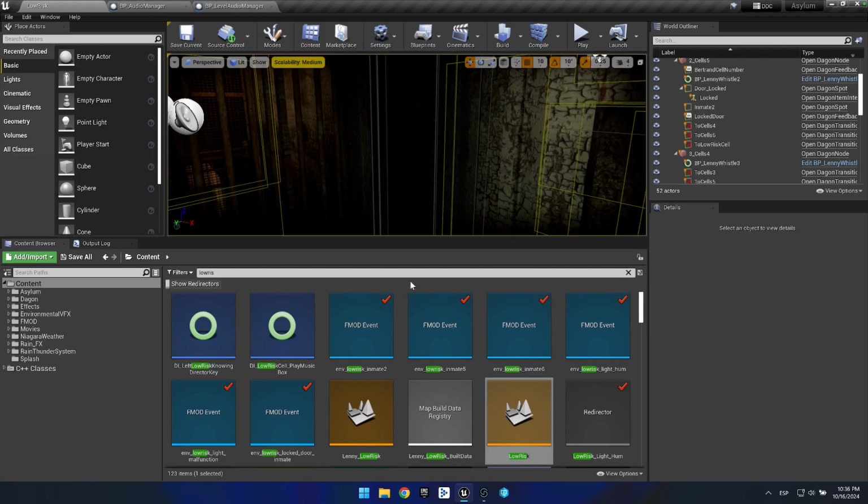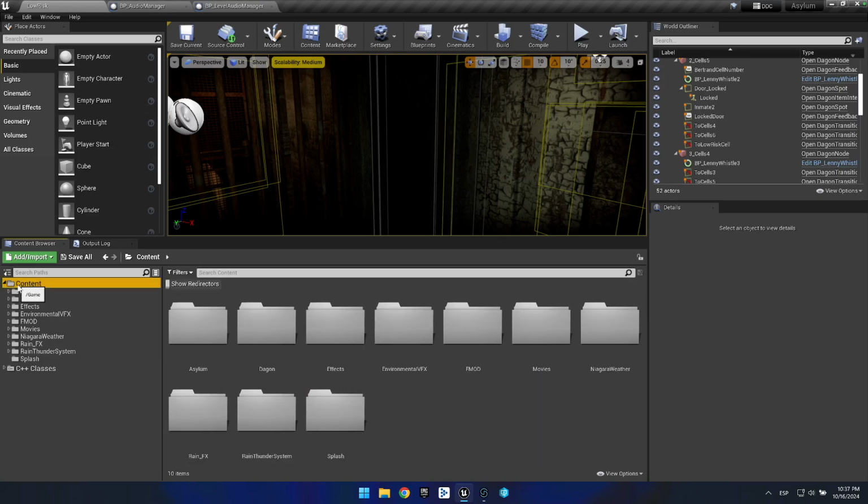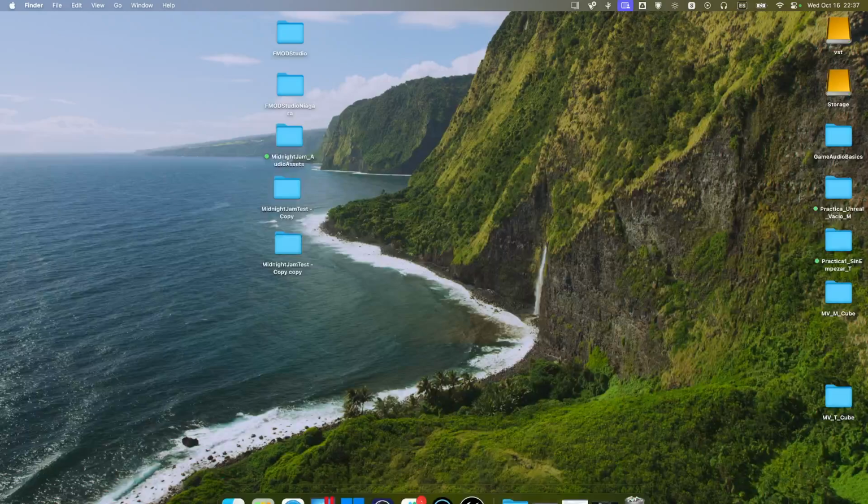So I hope you enjoyed this. It really was kind of long. So that's it basically. I just wanted to show you how this works and how you can basically integrate FMOD in Wwise. So basically that's it, and thank you for joining. Bye.